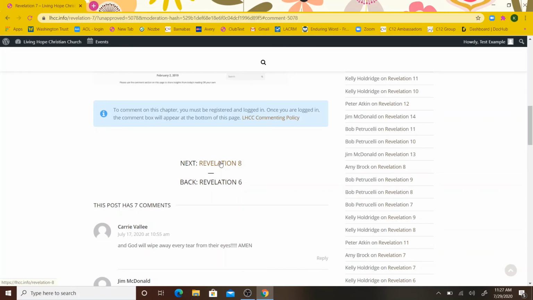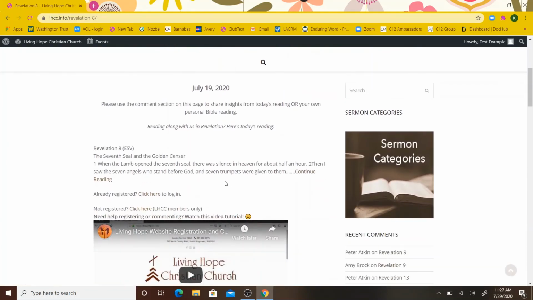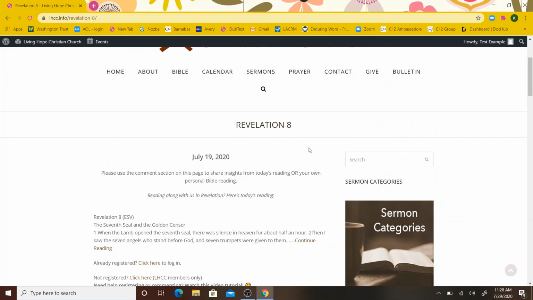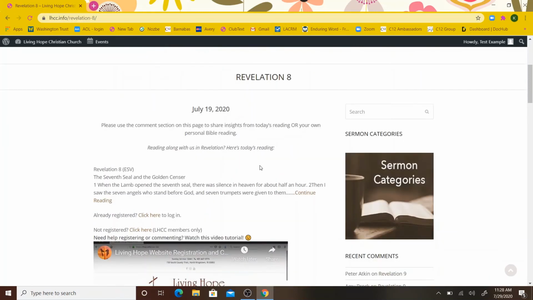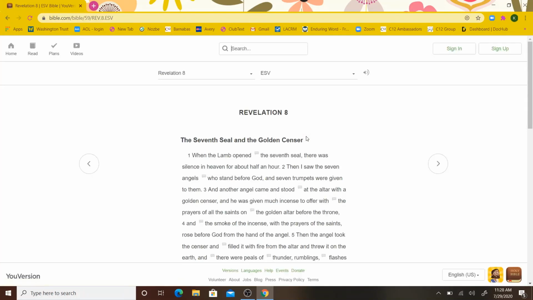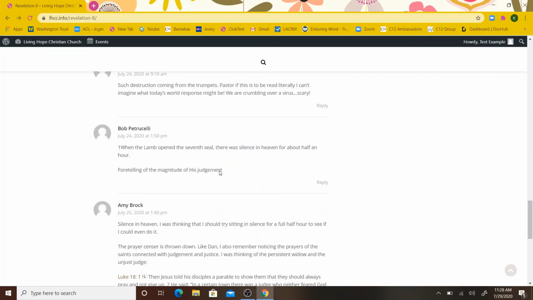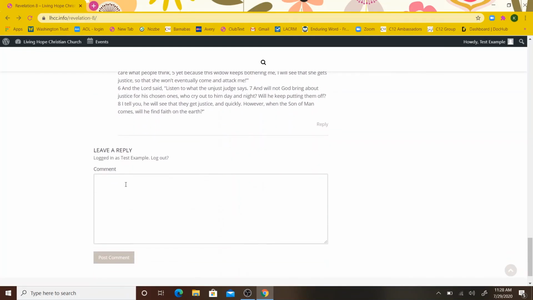So just for example, let me click on Revelation 8. It will just jump us to the same page, looks exactly the same as Revelation 7, except it's 8. The excerpt is a little bit different, but we can, again, here choose to go to that chapter and read, and then go back. And then once we've read it, we can scroll down, and amongst all the other comments, we can leave our comment.